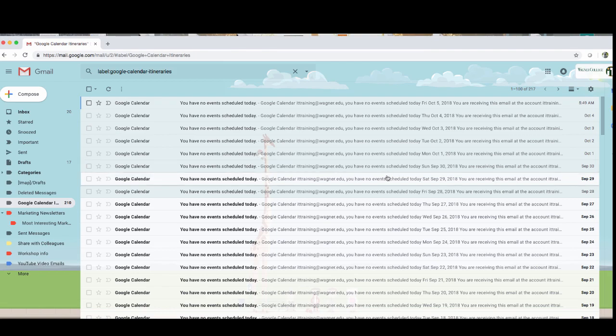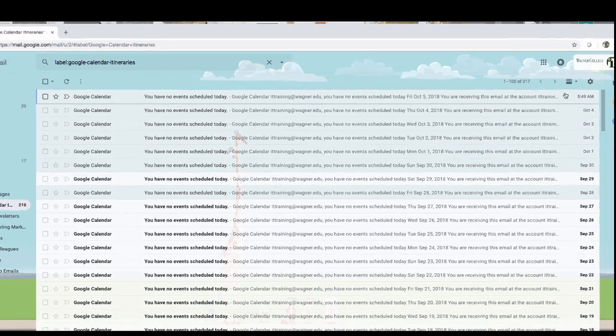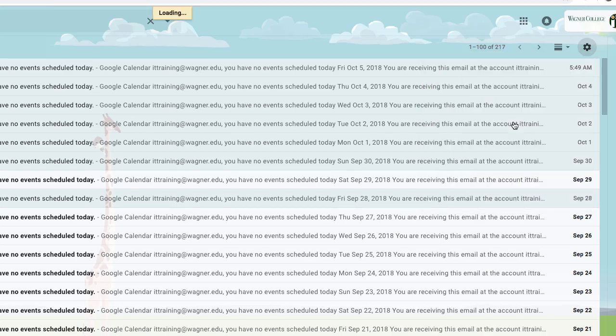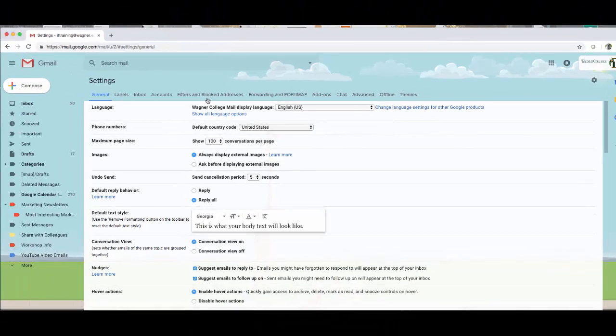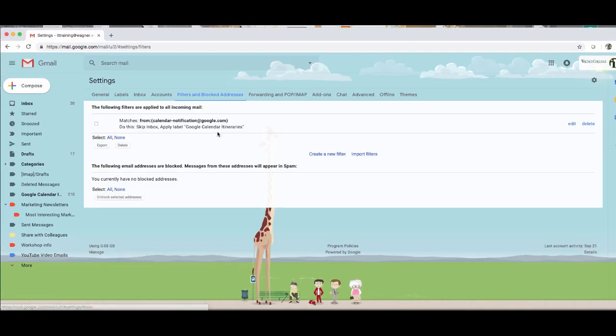If you want to get an idea of all the filters that you've created, you can go up to the gear here, click on settings, and then from here click filters and blocked addresses, and then you can see all of the filters that are applied to your incoming mail. If you don't want that filter anymore, you can simply check on it and then delete it, and if you did apply it to a label, you could then just go ahead and delete the label from your left hand side here.